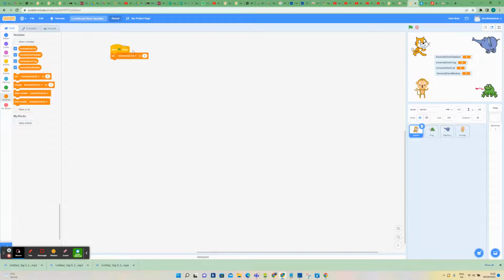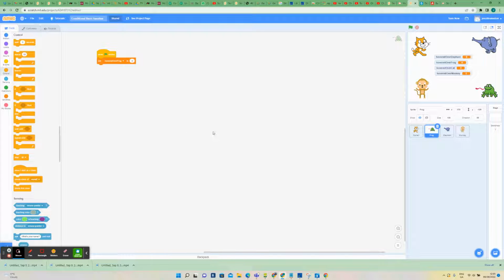So when the green flag is clicked, I'm going to do one of these. So let's take the frog. When the green flag is clicked, the first thing we do is we set hovered over the frog to 0, because clearly it's the very beginning and we've never hovered over the frog before. Then what we need to do is continually check whether or not there is a mouse over the frog sprite. So we need to have a forever loop to constantly check, is the mouse cursor going over the frog? So we have that forever loop to do that part.